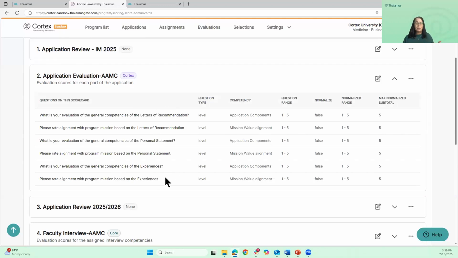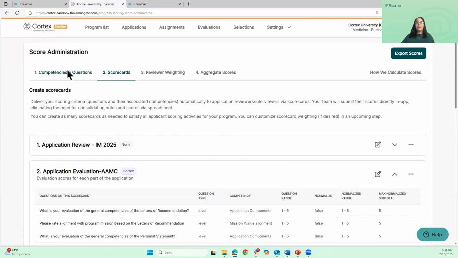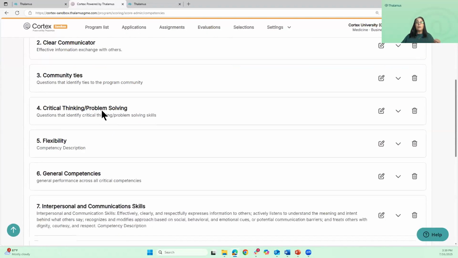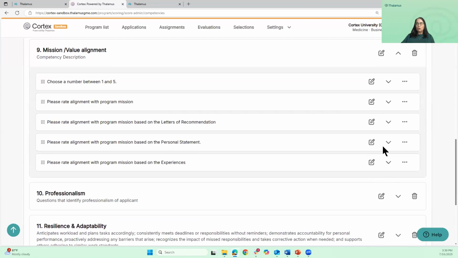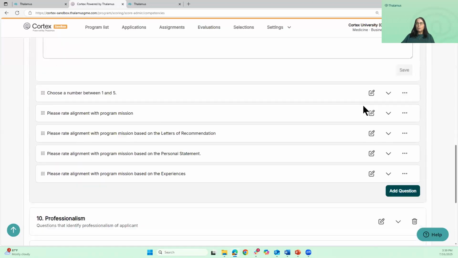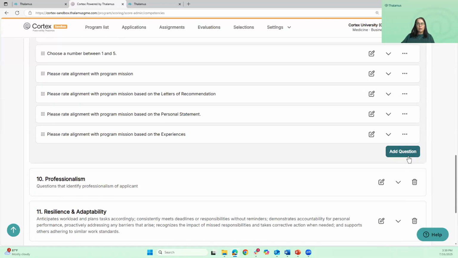And I can see these were the questions that I put on that scorecard. So the steps are very much the same. We want to identify the attribute or the competency, then create the rubric, and then choose that rubric to go on our scorecard. Just repeating those steps again for you. Again, competencies and questions. When we go into a specific competency, like mission alignment, I would then say I want to create a new question. My new question button will always be down here on the bottom.